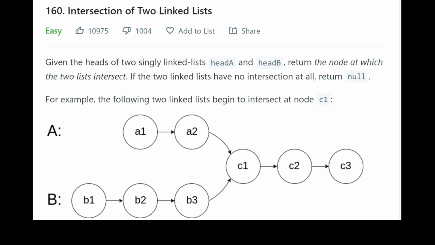Hey guys, today we're taking a look at intersection of two linked lists, which is an easy problem, but it's on the higher end of easy problems, and it goes through linked list traversal. So given the heads of two singly linked lists, head A and head B, you want to return the node at which the two lists intersect. So in this case, you're going to return C1.